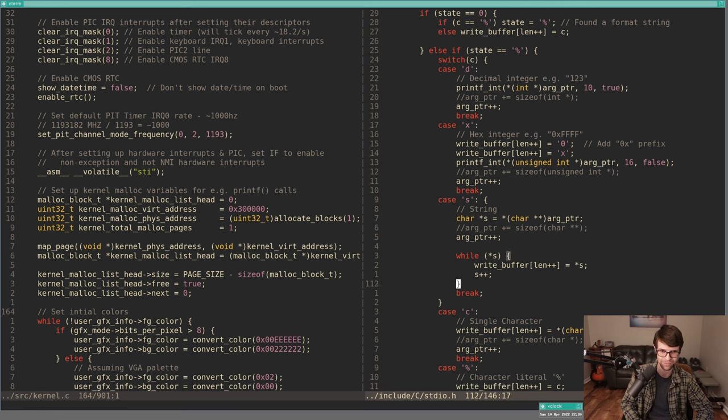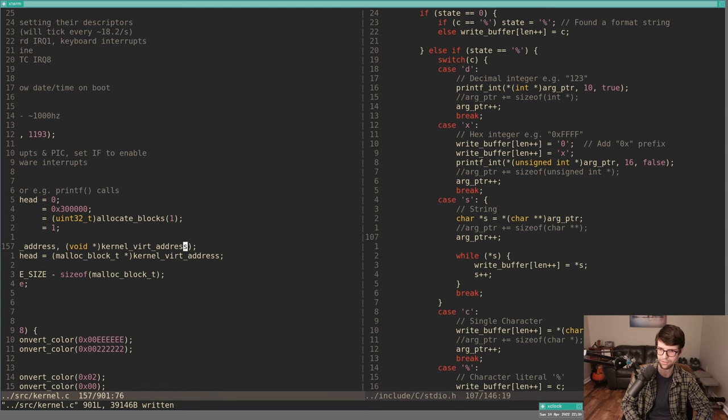I wouldn't have to do anything after this. I don't know. We'll see what happens. If it breaks, it breaks. And hopefully it breaks at this statement here, because that's what I called it. Kernel virt address? No, this is kernel malloc physical address. And malloc virtual address.